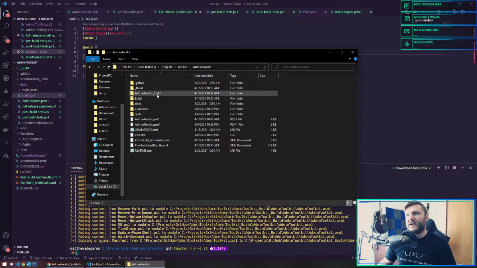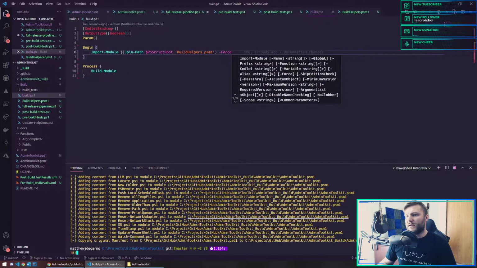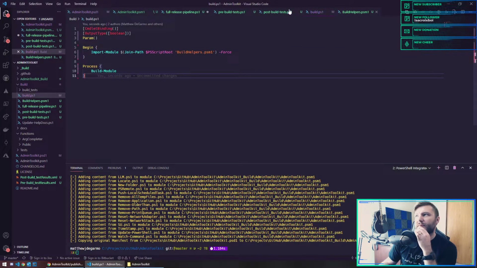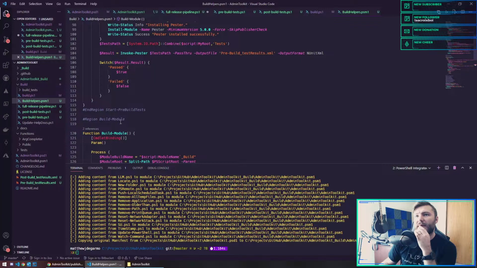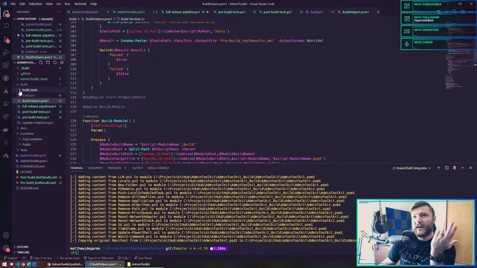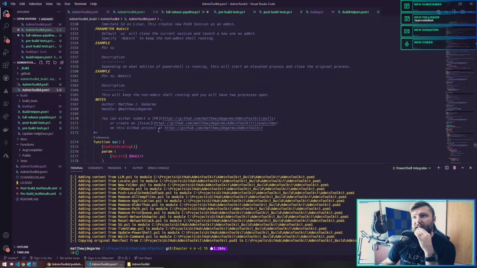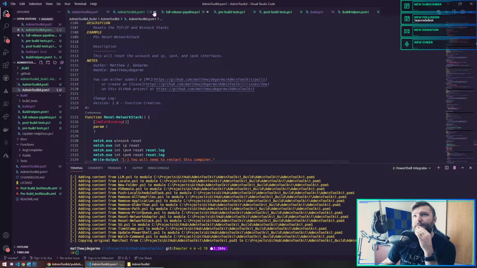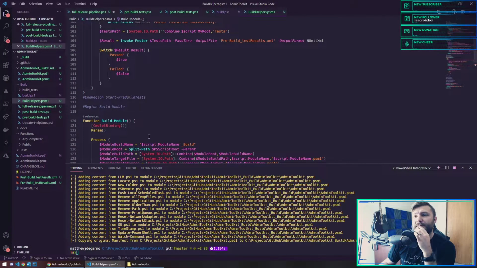So we've got admin toolkit build, admin toolkit, but it did not copy over tests. I think that happens in the post. But it built the module correctly. So we go to admin toolkit build, BSM1, here it is. So that's good. Now we need to test it.